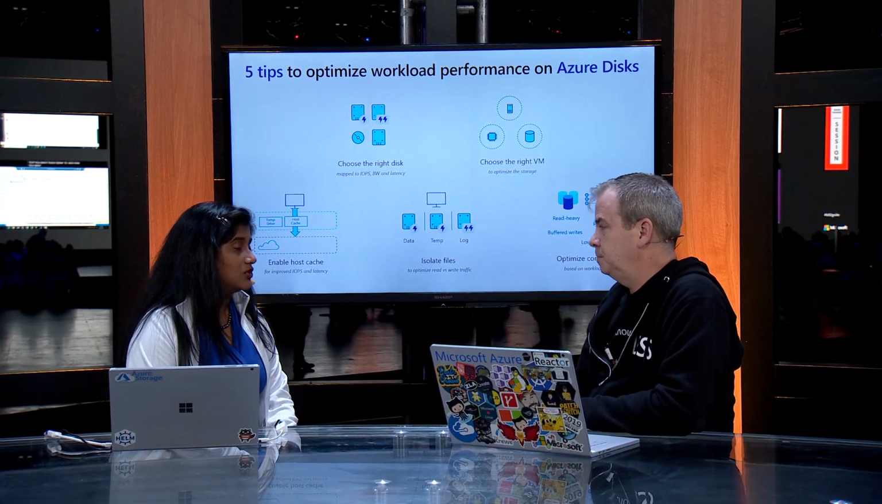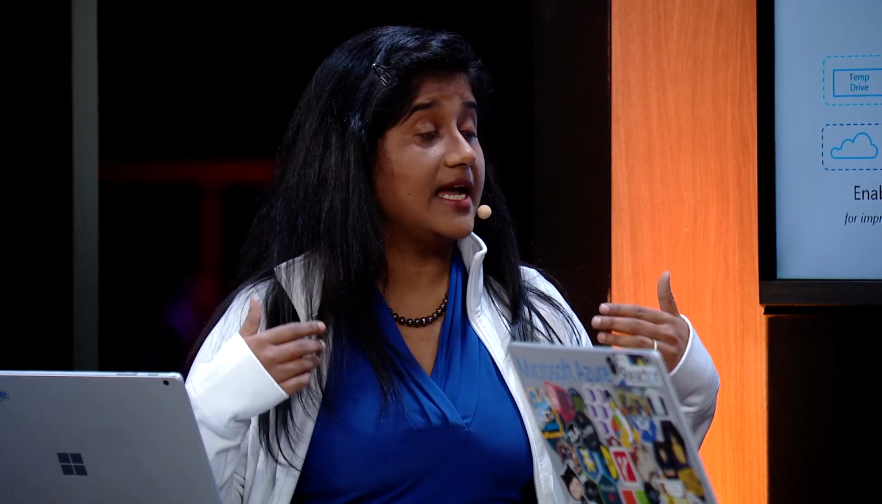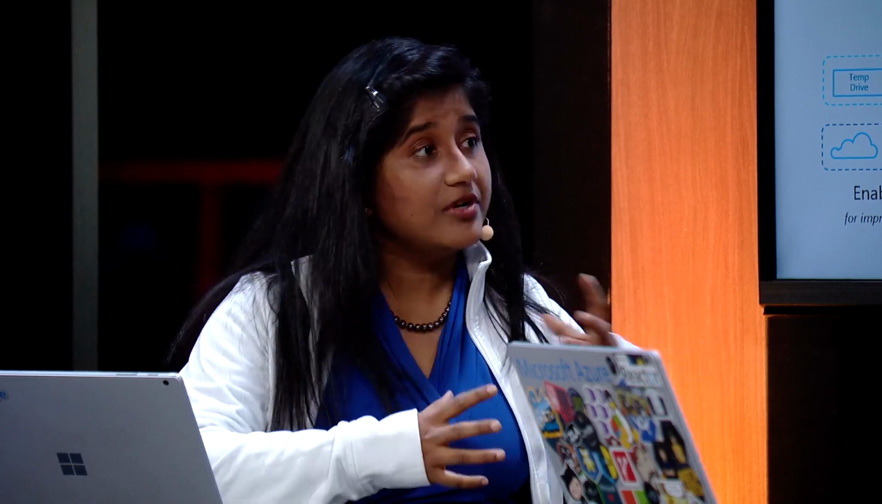Especially dealing with dev, test, and prod, because you don't want to pay the ultra price when you're in dev or in test. Absolutely. And in terms of the interfaces that you interact with, they are all compatible. So you can do dev test, and then move that into production to, say, a premium SSD, or even use Ultra.